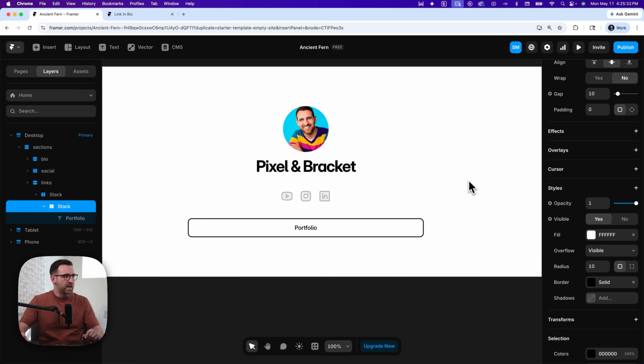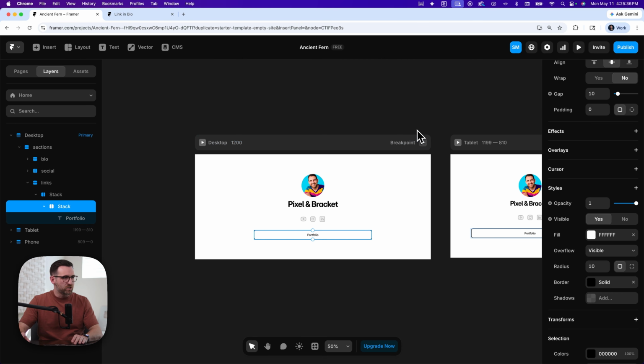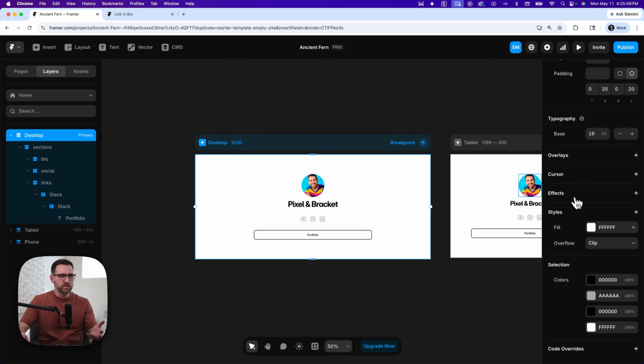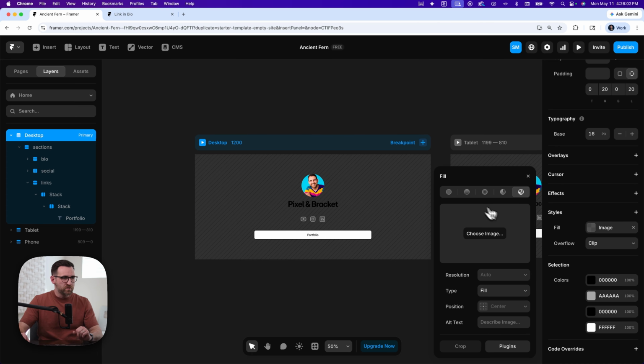And what we can do with the background to make this look a little bit better, if we zoom out a little bit, Command or Control plus and minus will zoom you in and out, is select the desktop and change the background of the desktop. So if you wanted to have a gradient background or maybe even an image or photo as a background, this is where you would do that. Select the desktop, go to the right hand side, go down to styles, and we have fill. And so we're going to change this fill. You could add an image if you wanted to.